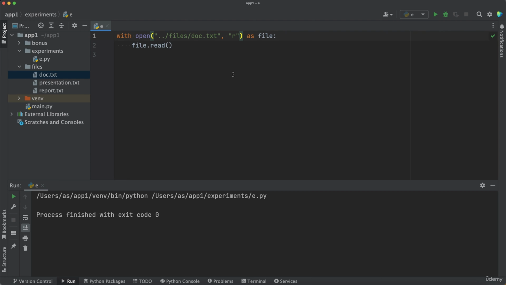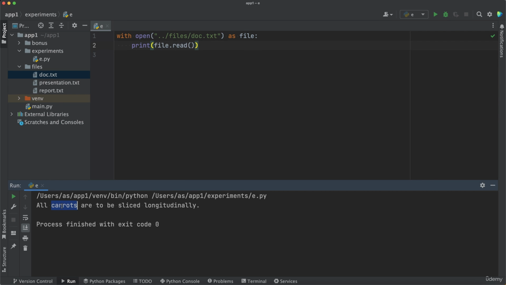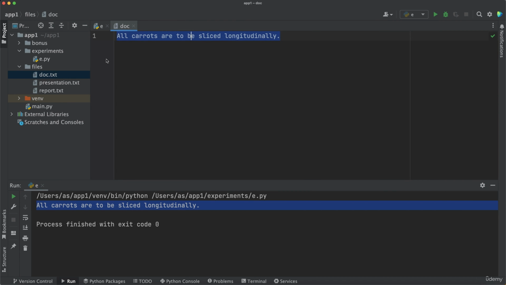The next thing I want you to try is to remove this argument. So remove it and keep only the first argument. And run the code. So there are no errors. And of course you can print out the content of the file. And you get the content successfully, so all carrots are to be sliced longitudinally. That's the content of this file. So why is it still working?